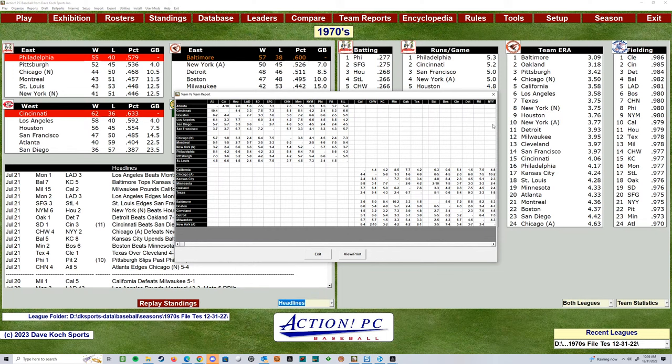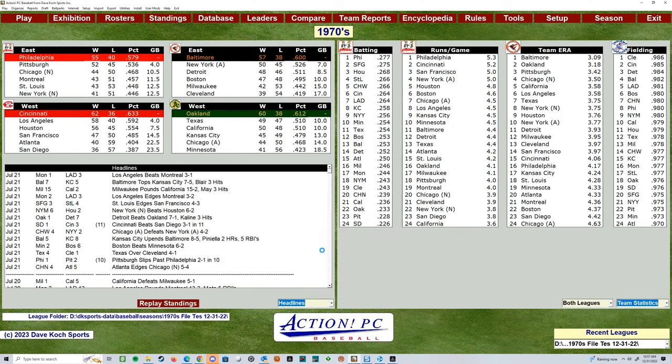Not much over here, just some of these windows. I wish you could expand all of these. Sometimes when you get a pop-up like this, you have the ability to expand it. Sometimes you don't. This one won't let me.